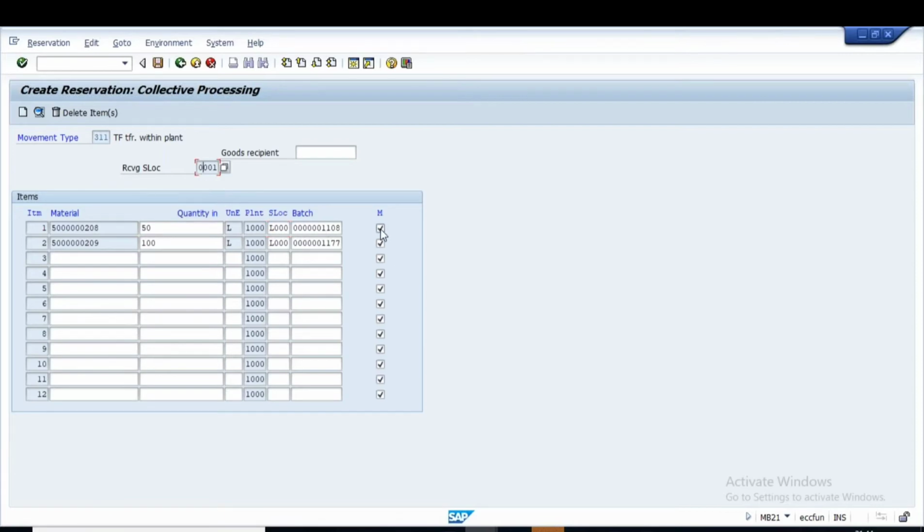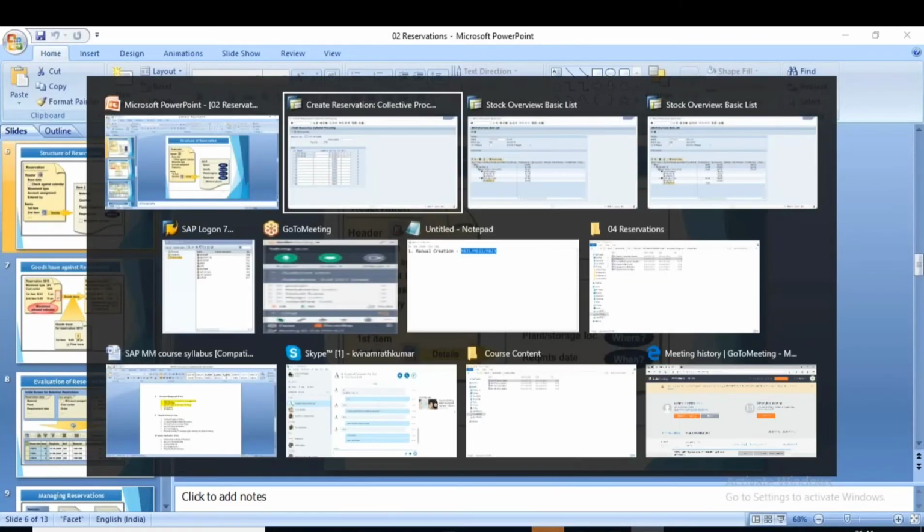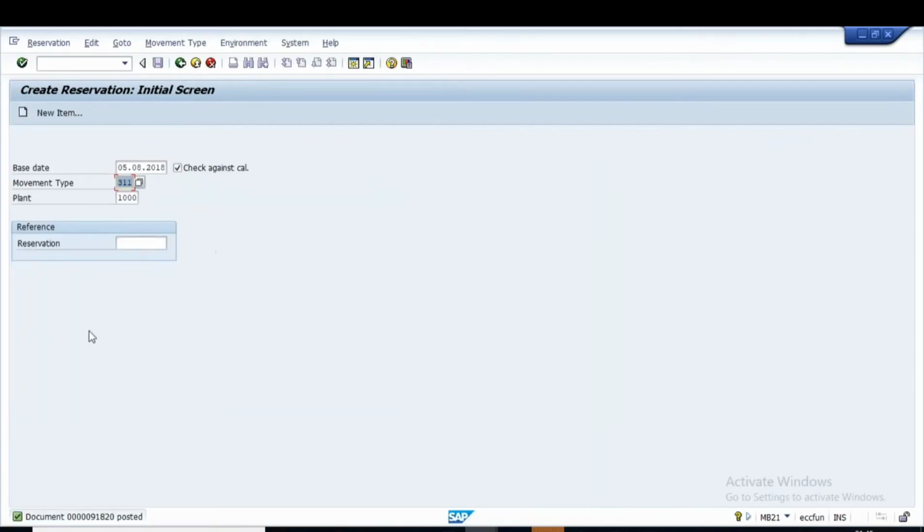Okay, and goods movement allowed is automatically checked over here. This one, goods movement allowed. This one, movement allowed. This one. Okay, so done. Now enter once. Now save it, post. Now the system will create a reservation. See, the reservation got created.